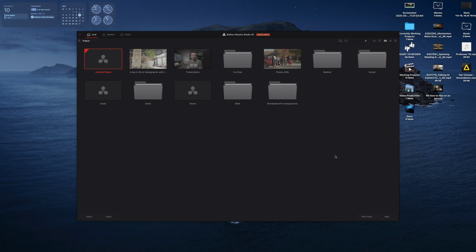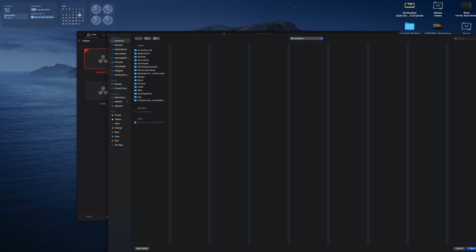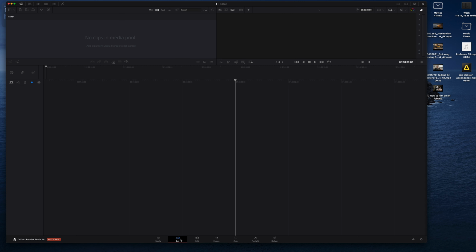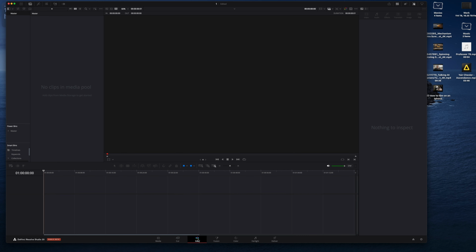Now we're going to open DaVinci Resolve, and right here we're going to create a new project. I have the Studio version, but you'll be able to do the same thing with the free version. We're going to click on open a project. Select the location where you want it to be saved, put it on desktop, and create. Now you have the interface of the cut page, and on the bottom there are different tabs. What you're going to do is go to edit.